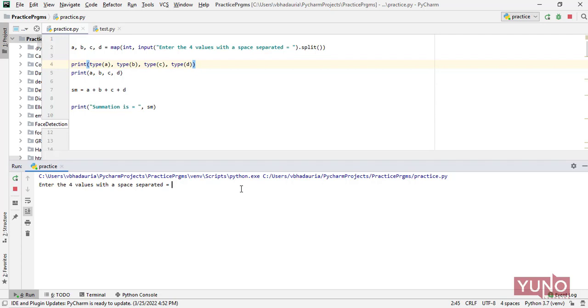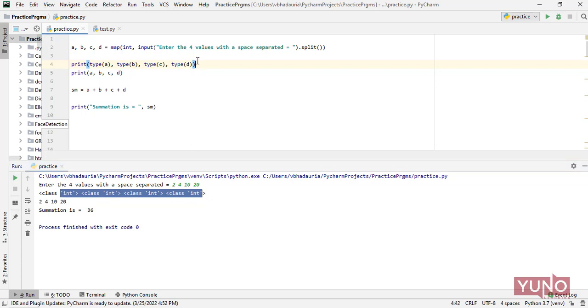Let's check it out. 2 space 4 space 10 space 20. So what is the output? It should be 20 plus 10 is 30 and 36 basically. Okay, I will enter. Yes, perfectly, my output is correct, and all four inputs are integers. That means whatever you have defined here in the input function with the split, the split function will split, and the map function will split those values and convert them into integer input.